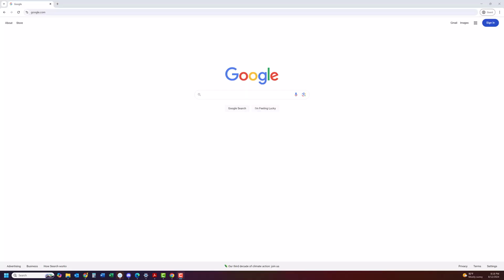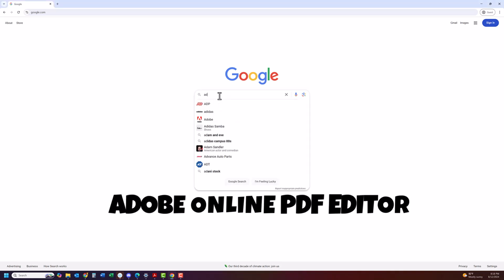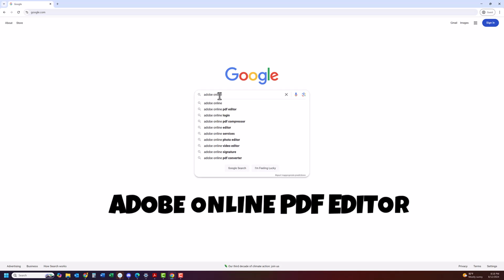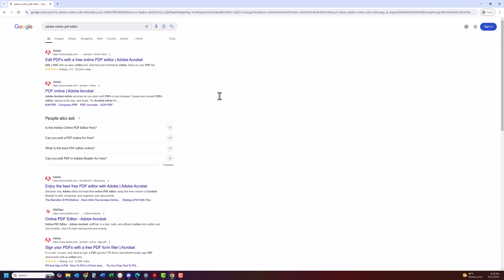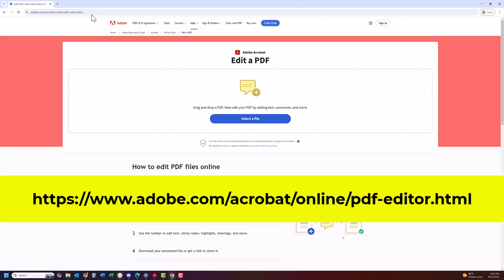The way we're going to do this is to go to Adobe's online PDF editor. The fastest way to do that is to come to Google and type in Adobe Online PDF Editor. Then we can come over into the Adobe online tools, edit PDFs with the free online PDF editor, meaning yes, you do not have to buy anything to do this. The direct URL for this is adobe.com/acrobat/online/pdf-editor.html.